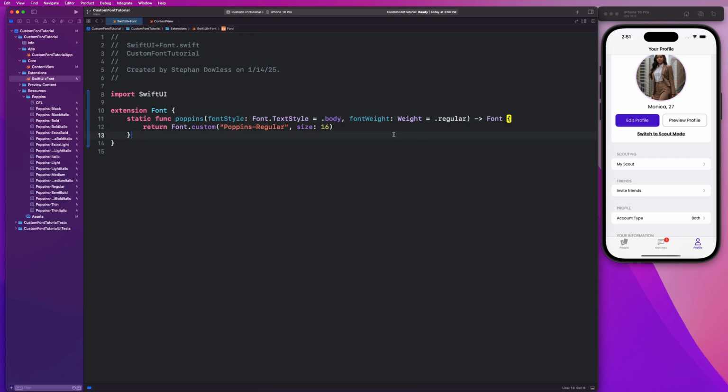And now when we go into our font.custom, guys, we're going to need to replace this hard-coded string with something that corresponds to these input parameters that we pass in. So I'm going to create an enum to help us do that. Let's create an enum called custom font, and it's going to be a string, and we're going to say case regular, which is equal to our poppins-regular.